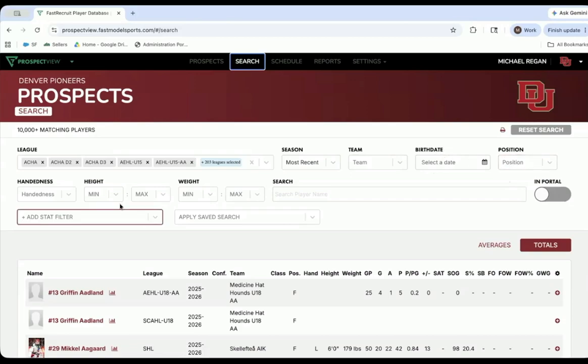You can search position, handedness, height, or minimum height. So if you want to search a left shot defenseman that's at least 6'2", you can do that by filling in that information on your filters.